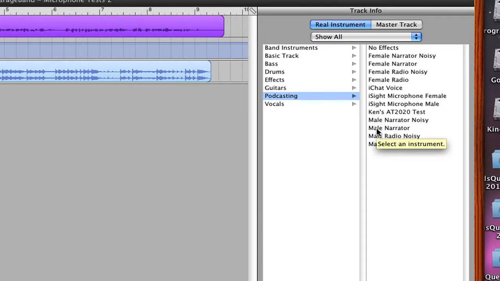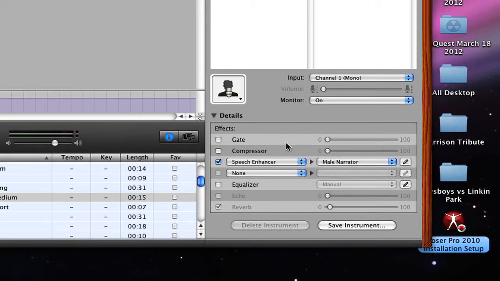What that will do is set some effects into place that will change the sound of the male voice. So I'm going to click on that, and now it has brought up some things down here. Your settings may look a little different from mine, but just so that you can see what was brought up on mine, the male narrator will include a gate, a compressor, and a speech enhancer. And you can adjust these to however you see fit.